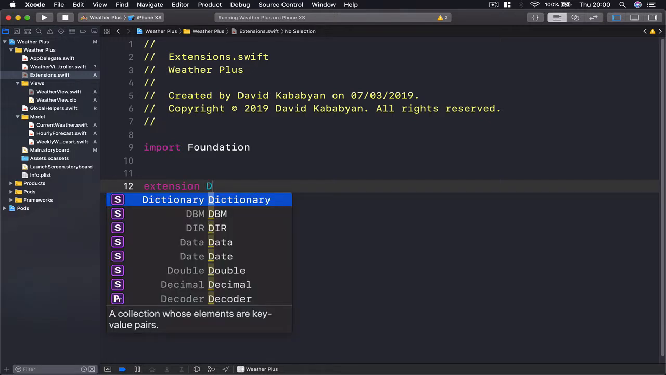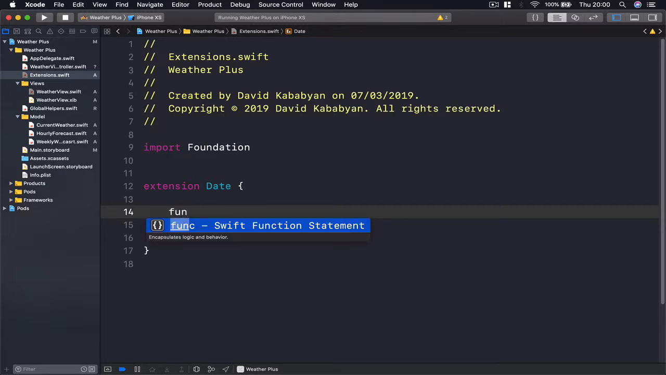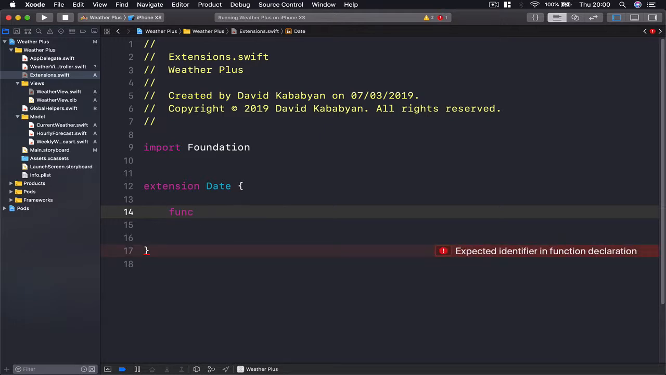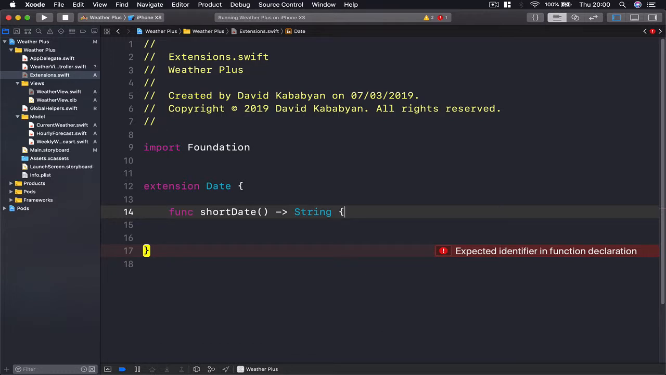Then we tell what extension we want to do. So we want to extend our date. And now we can declare the extra functions for our date. So I say func, and what we want is a short date. So I call it short date. You can call it whatever you want, just make sure it means something. So we want it to return a string.